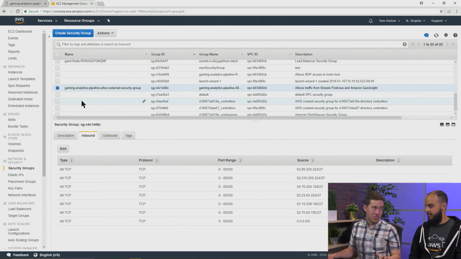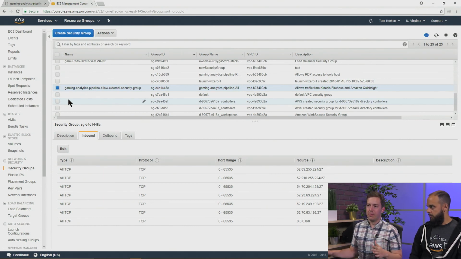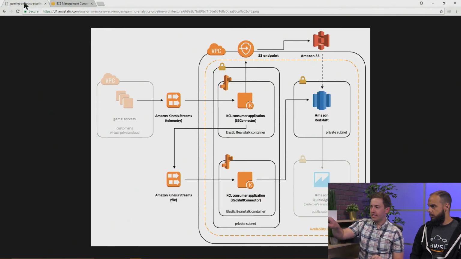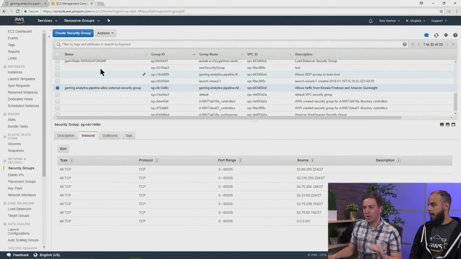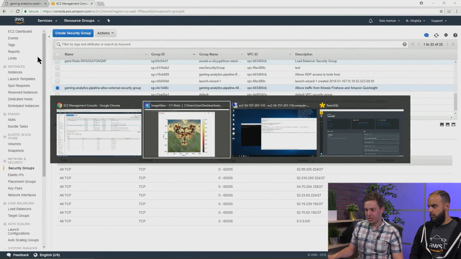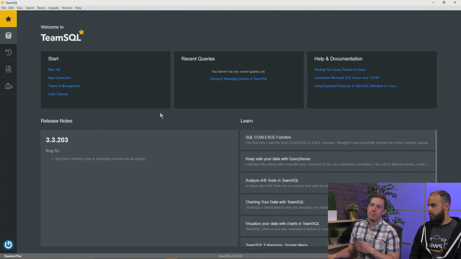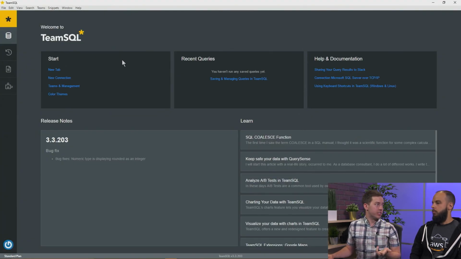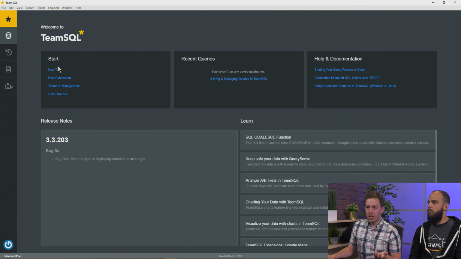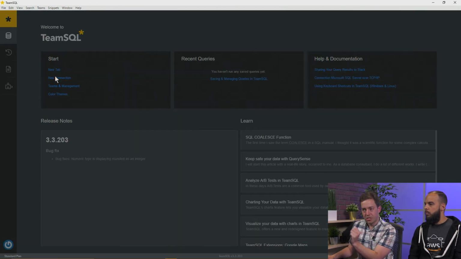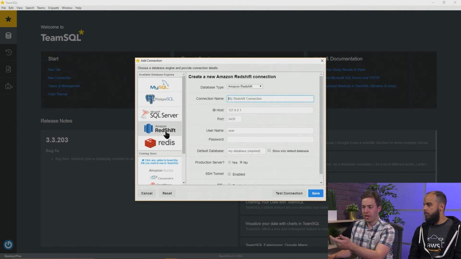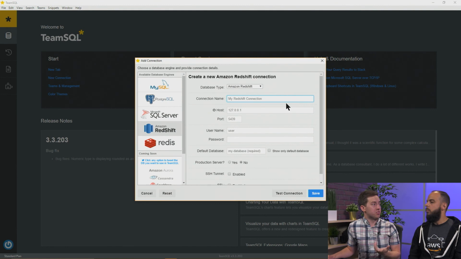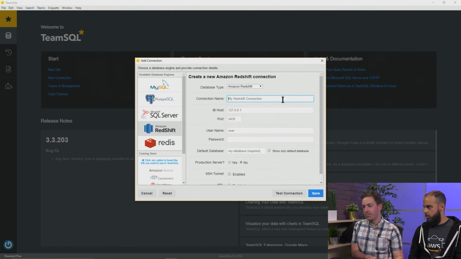Okay, so with that security group in place, we have taken this solid line in the VPC and poked some holes in it so we can get in through Redshift. We need to grab some more information before we can log in. So I'm going to open up a program that I like to use to visualize Redshift called Team SQL, and we're going to create a new connection. Team SQL makes it really easy to work with Redshift. I'm going to click Redshift here, and it's going to start asking you some Redshift-specific connection questions.